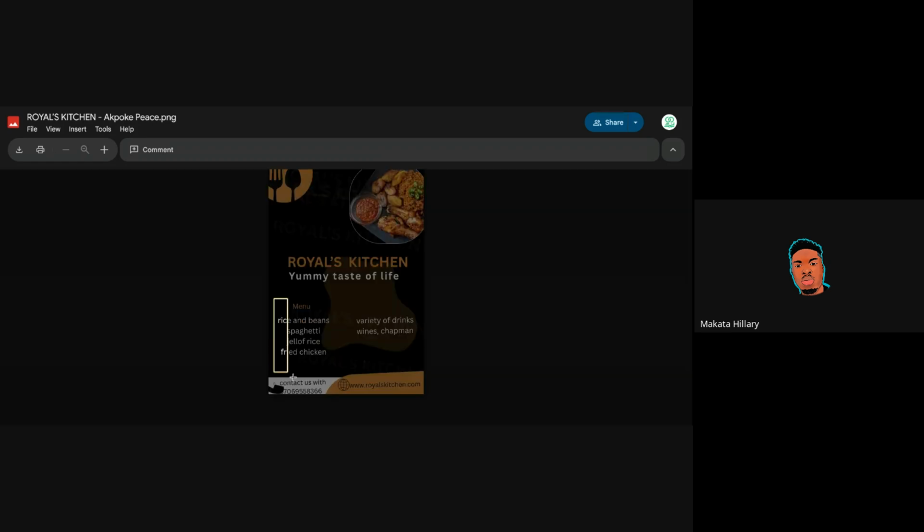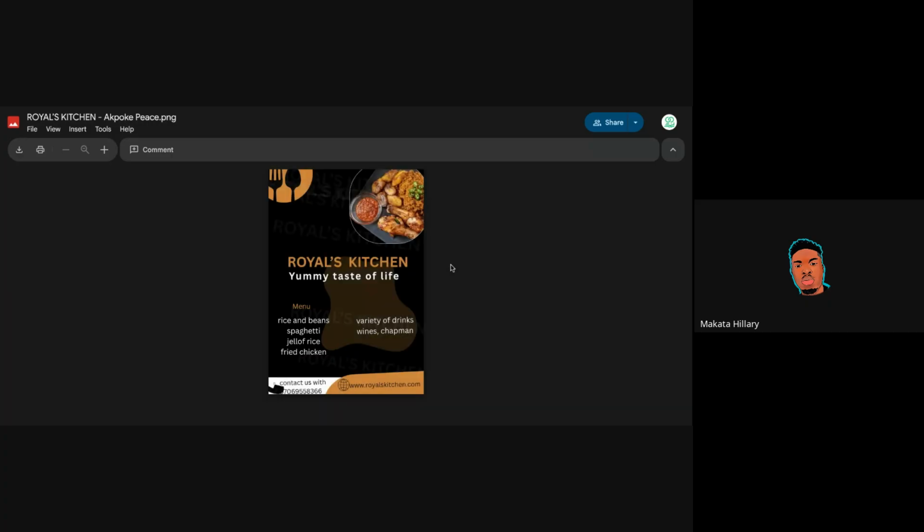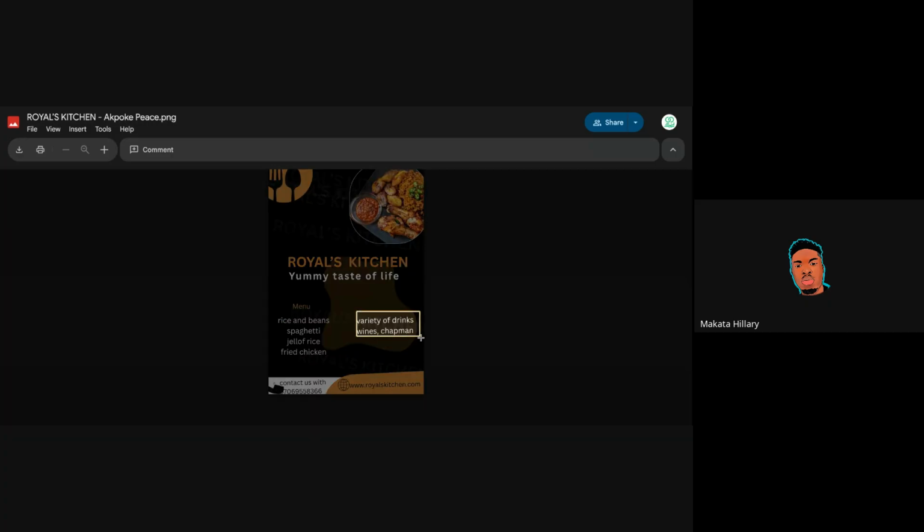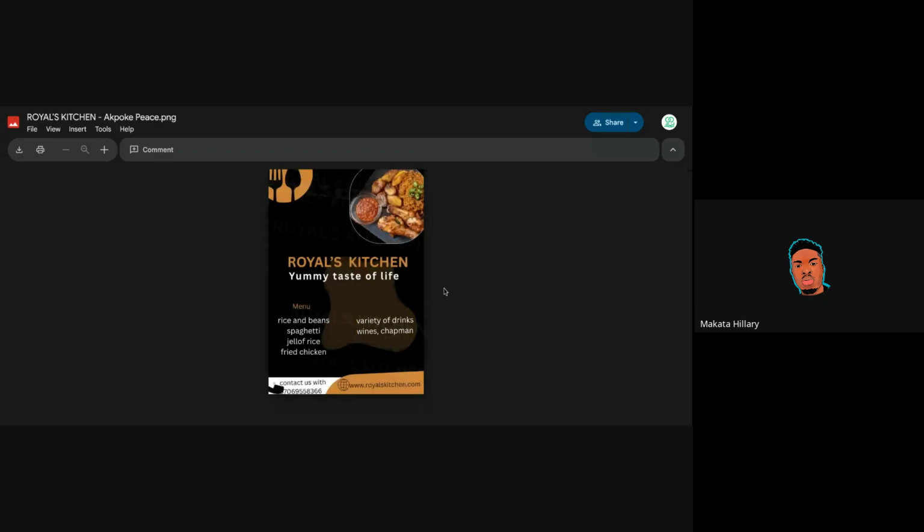Now, this text aspect, the menu is not aligned. This place also, variety of drinks: wine, Chapman, wine, Chapman. It shouldn't be on the same line. So this Chapman should be independent.